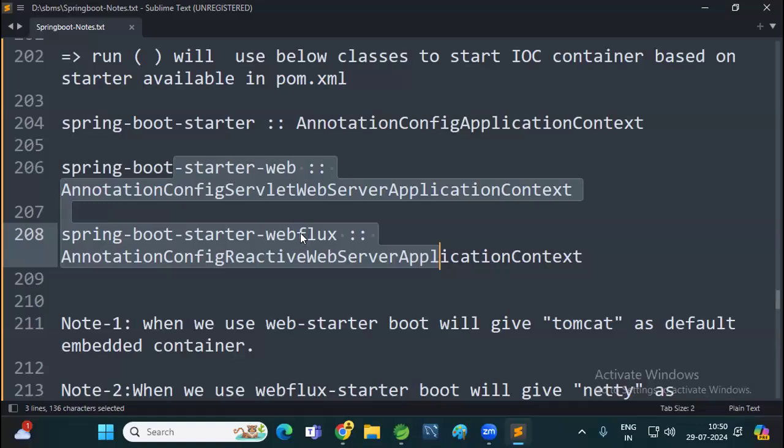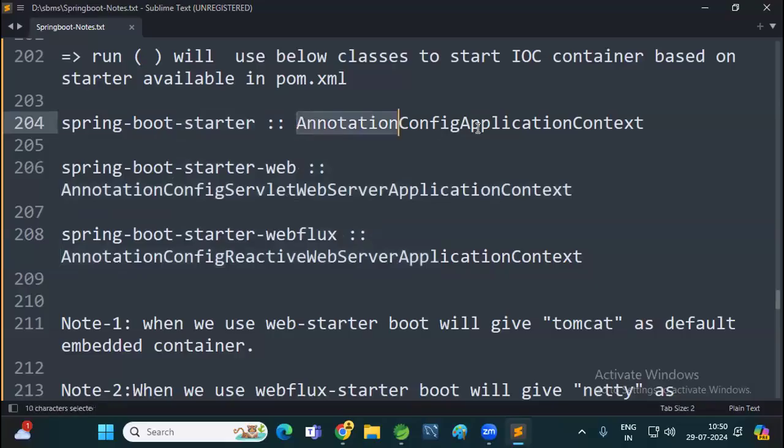Sir, you told that if you add a boot starter, it will use this class to start the IOC. If you add a web starter, it will use this class to start the IOC. If you add webflux starter, this class will be used to start the IOC. If I add all the 3 starters in the project, then which class will it use to start the IOC? Are you getting that question? No. Why? Your brain is not working. That is the problem. I'm waiting for the last 1 hour. Is there anybody who is going to ask that question? But nobody is asking.